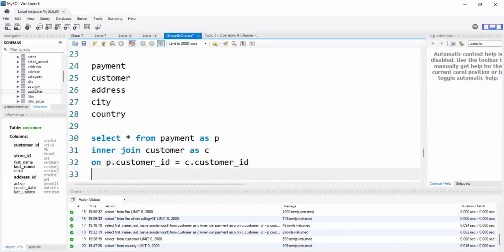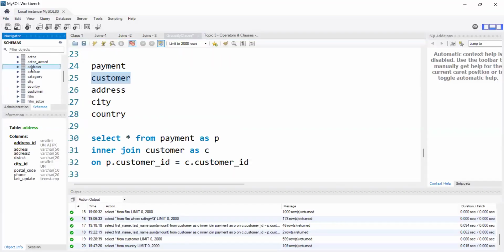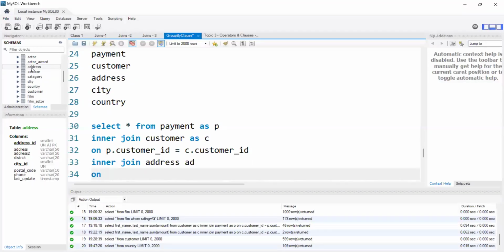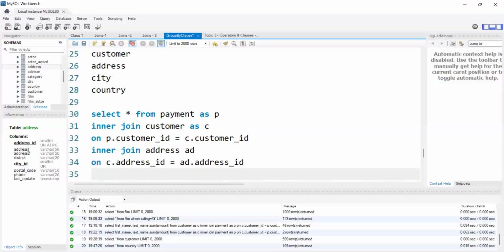Now I already joined the customer table. In the customer table I have address ID, so I need to join with the address table. I will write inner join address table AD on C dot address ID is equals to AD dot address ID. We need to make sure we write correct spellings also. Sorry, C dot address ID is equals to AD dot address ID. So I joined the address table also.